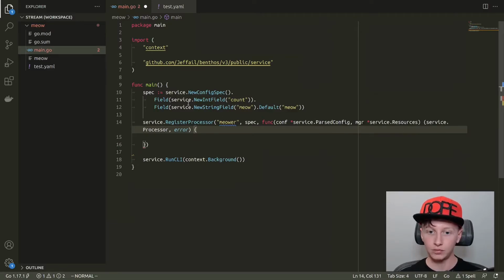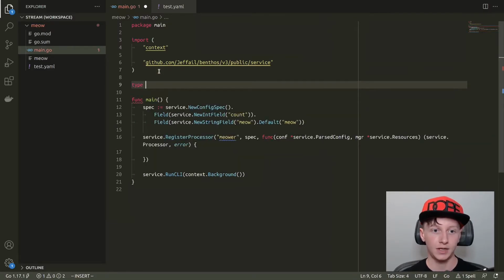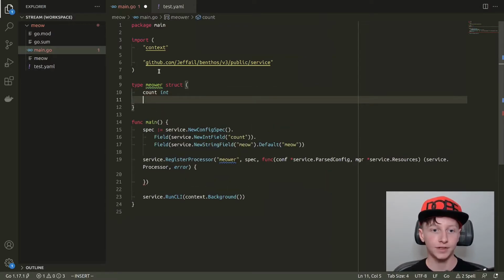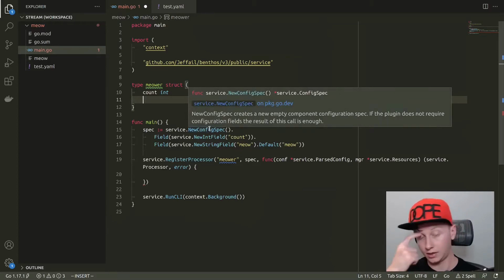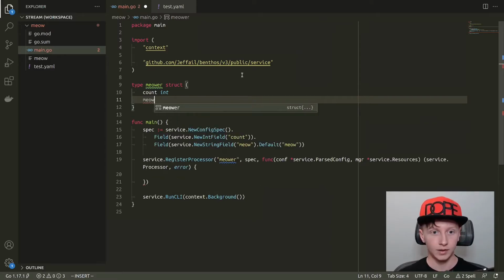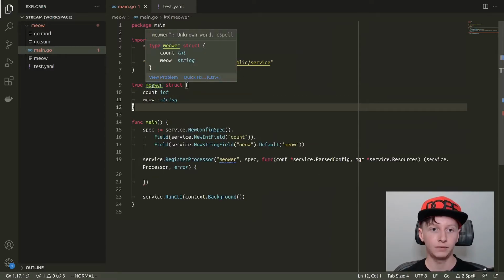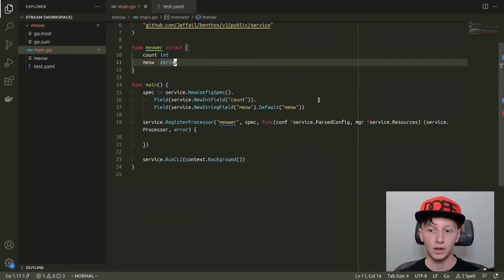So in order to return one of those, I'm going to have a special type. So let's call this our meower. It's going to be a struct, and it's going to have the same parameters as below, because this is what we're giving those parameter values to. So we're going to have a count and a meow type, and then what we need to do for this is implement the service.processor interface.